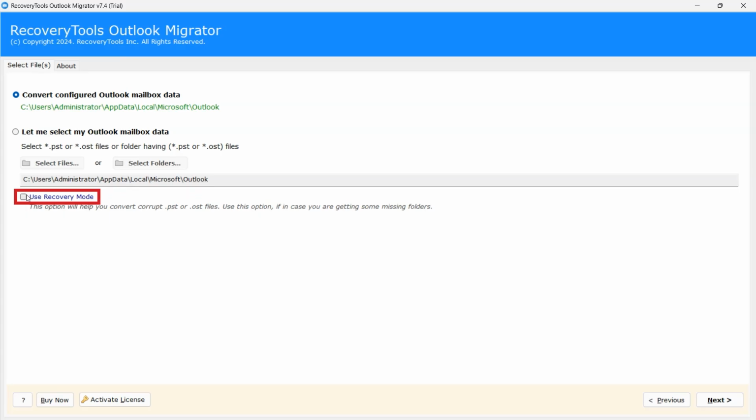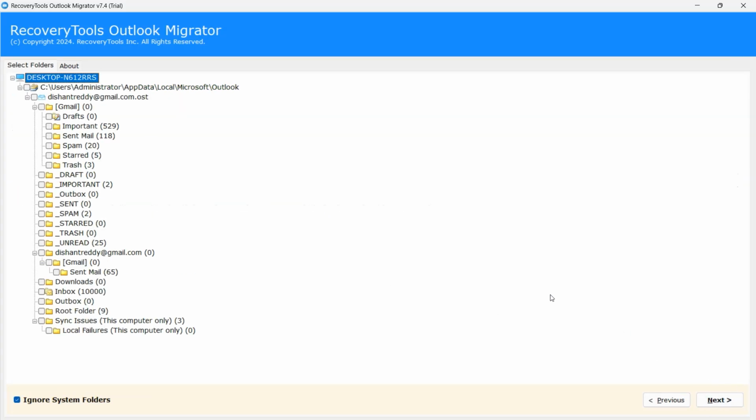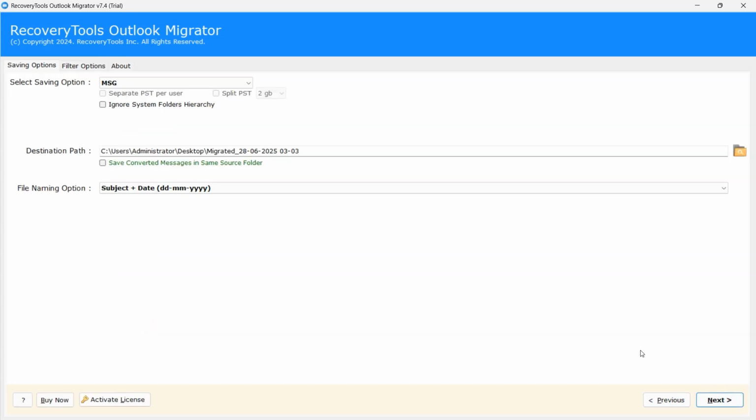Use Recovery Mode is a feature within the software that helps recover or repair corrupted or damaged PST or OST files. Click Next. Check the checkbox to select individual files or an entire folder that you want to convert. Click Next. Select a saving option allows you to save the file in your desired format for conversion.